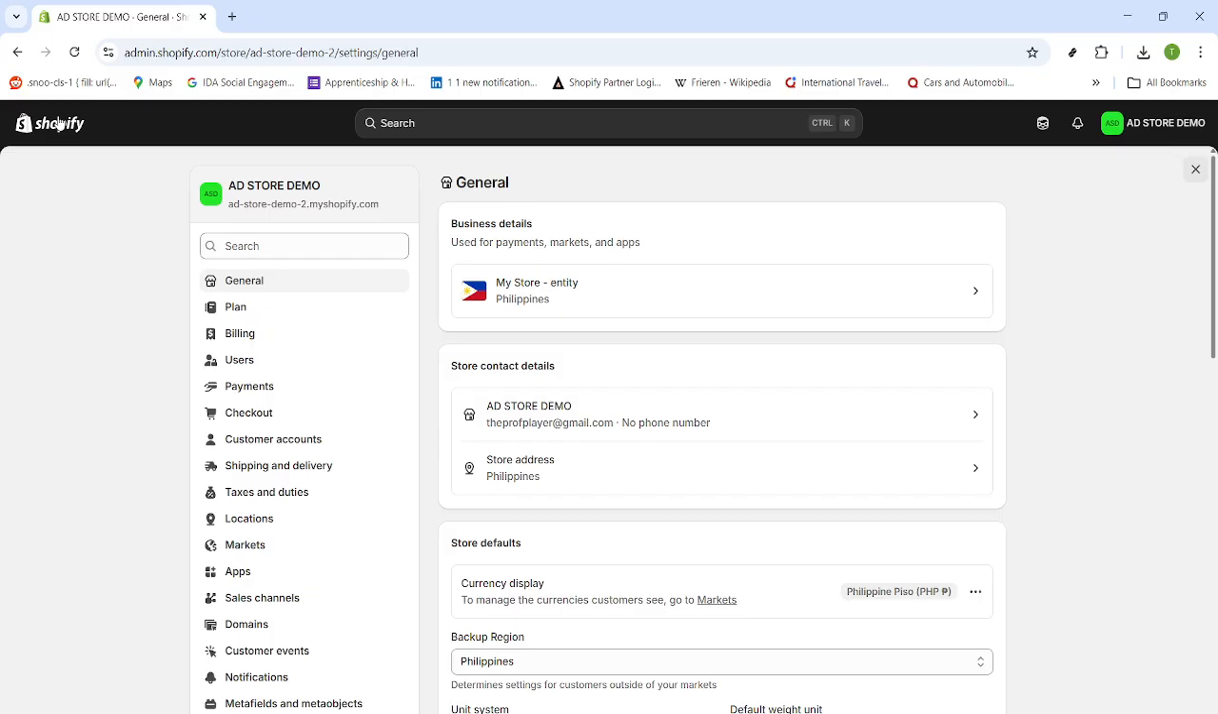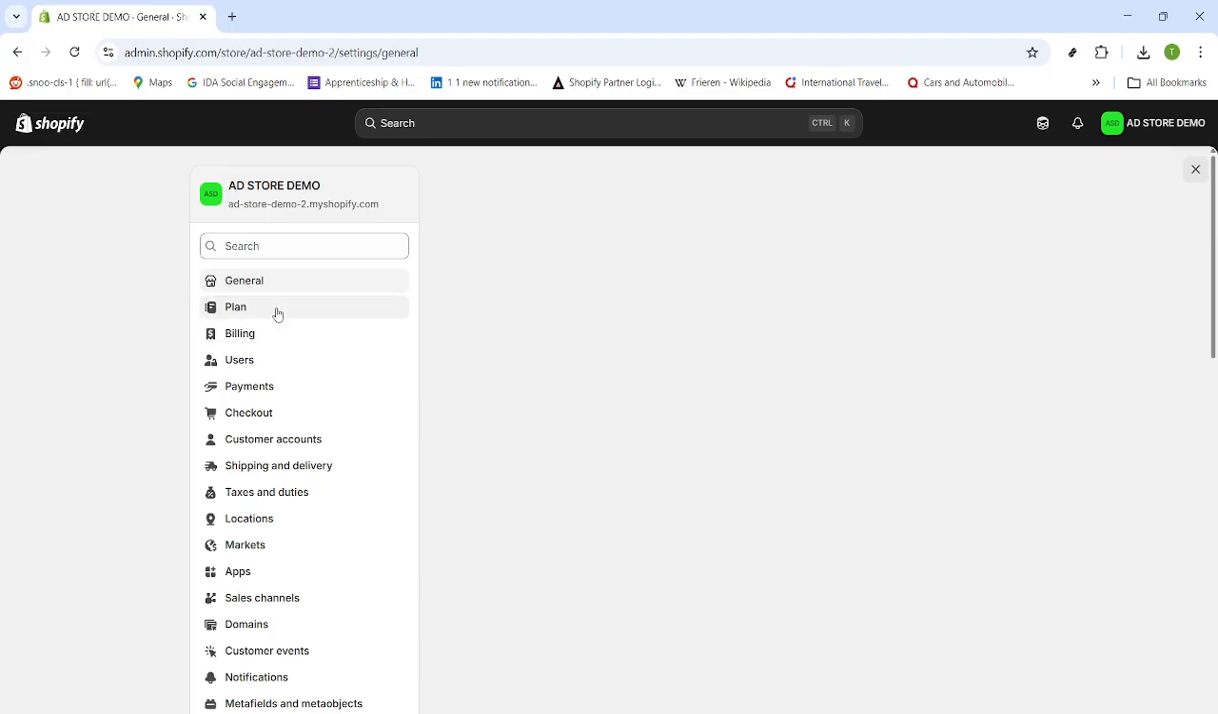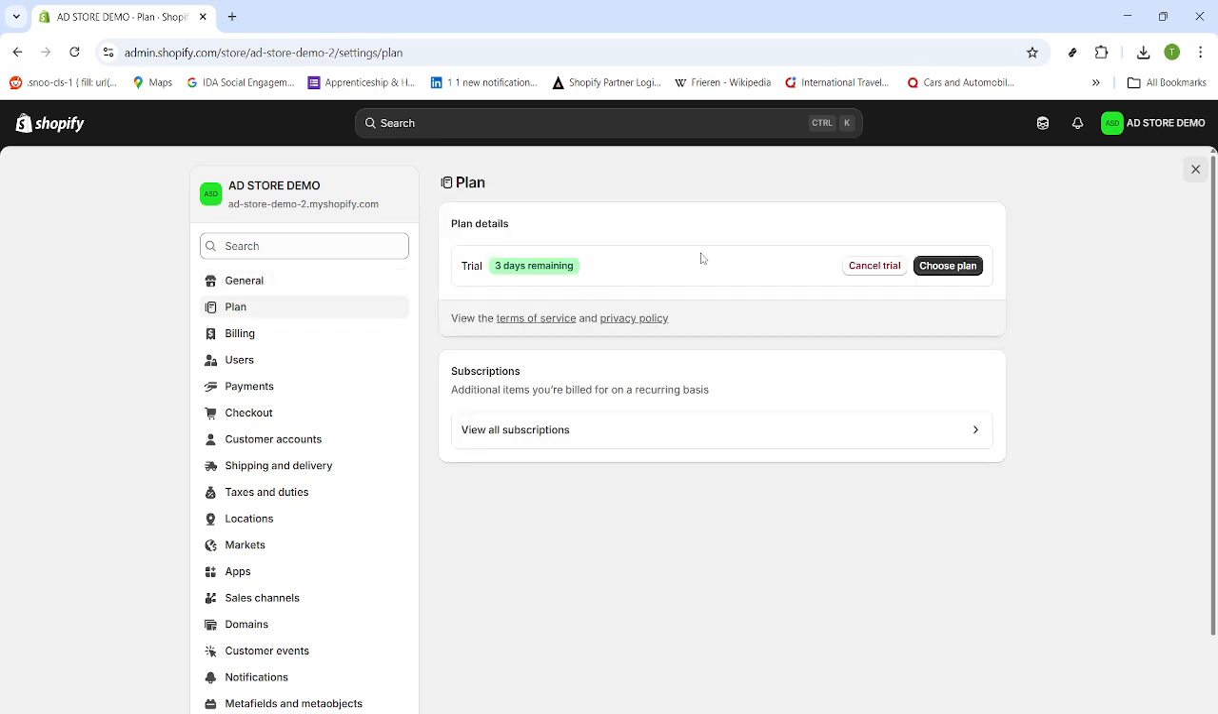Next, look to the bottom left corner and click Settings. This opens a new page with several sections that control your store. Choose Plan. This is where Shopify shows your current subscription details and any trial status.